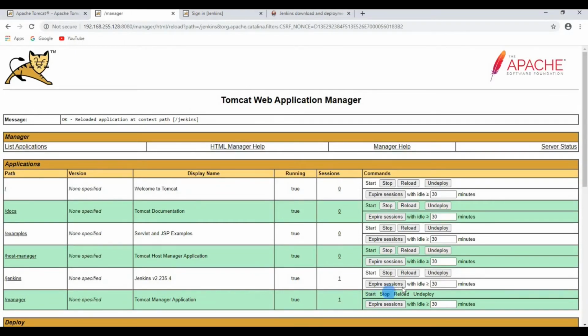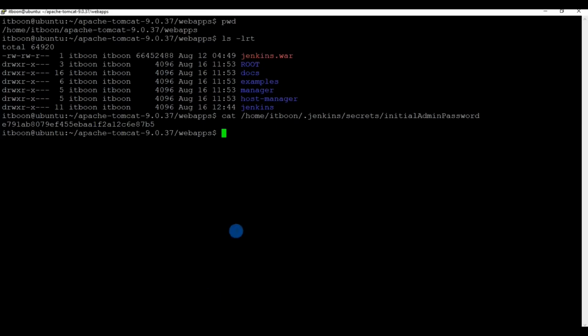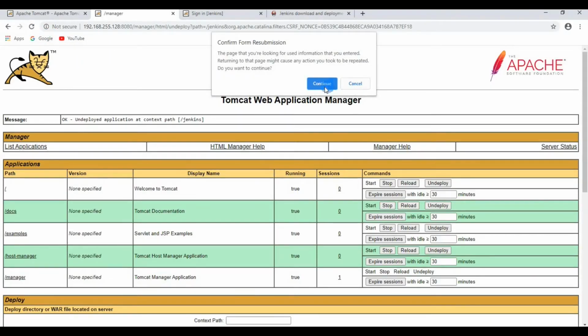Now we have one more option, which is undeploy. Undeploy is nothing but it will delete the jenkins.war file and Jenkins folder from the deployment directory, which is webapps. So I clicked on undeploy. So the Jenkins installation is gone now. Let's go to the server and check whether the Jenkins folder and jenkins.war file are available. Okay, if we compare with the previous output of ls -lrt, the jenkins.war and Jenkins directory are missing now.